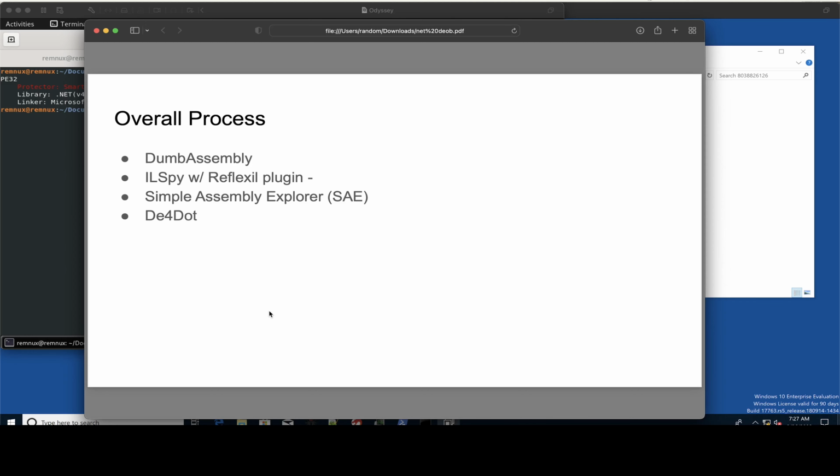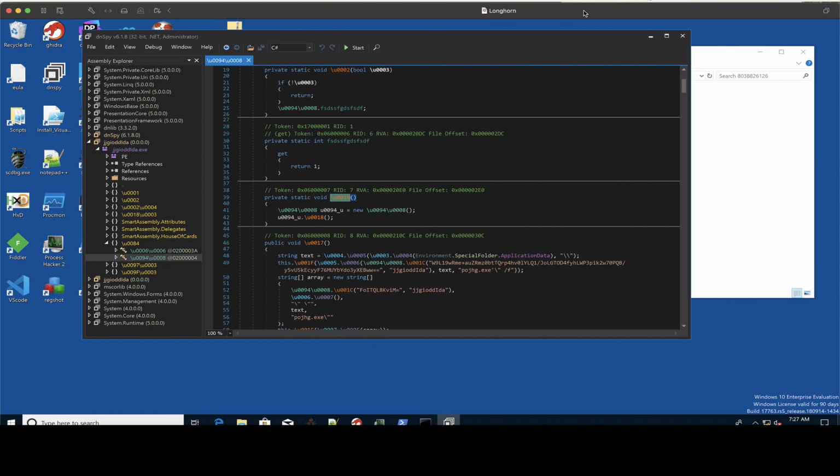The second thing we're going to want to do is use ILSpy with a plugin called Reflexil. Then we're going to use Simple Assembly Explorer, SAE, and then de4dot. All of these are going to work together to clean up a little bit at a time, and then we're going to have something we can look at. So let's see what it looks like before we start doing that.